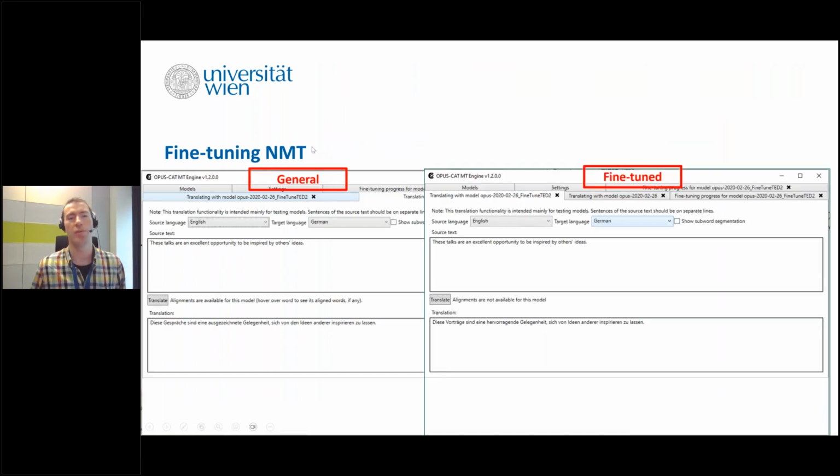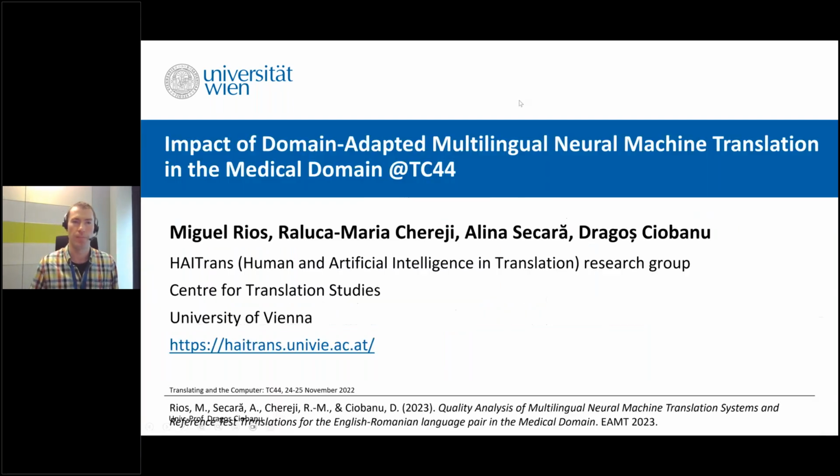And this is just one example of a general model that anyone can download in Opus, versus a fine-tuned one with TED Talks. And we see some changes in terminology. So the Gespräche is now Vorträge. And there are these kinds of changes that you might notice, and they might actually be good enough to encourage you to use machine translation a bit more if it really helps your work.